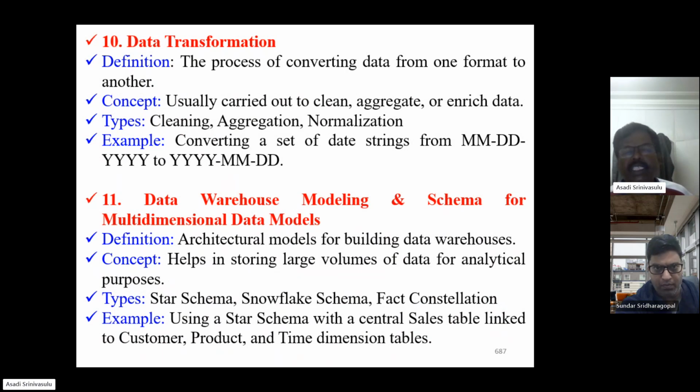Example: converting a set of date strings from DD-MM-YYYY. It is the British representation of date of birth. If you take American systems, they use year, month, and date. So this is one type of general problem, where we are converting from one format to another format so that when we give input to the system, it cannot reflect any wrong kind of data output.